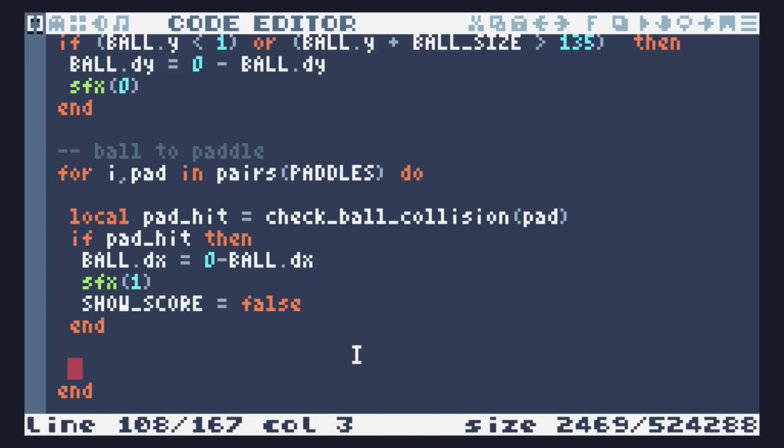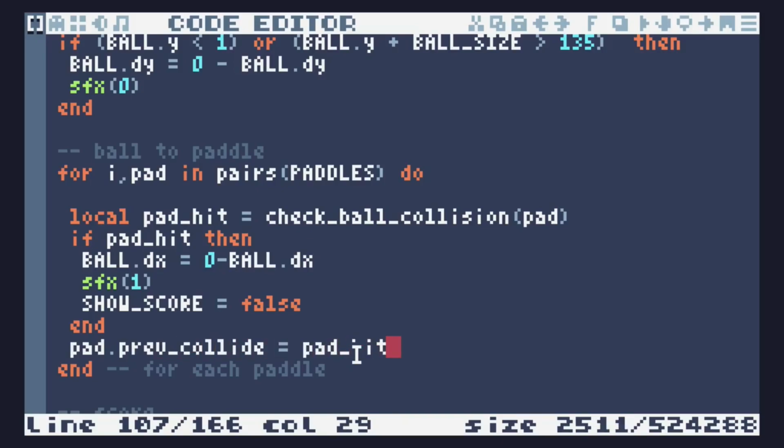Then we need to update each paddle on whether it has a hit or not. So when we're done with this, for each paddle, we need to do this before we move on to the next paddle. Pad dot, what do we call it? Previous collide is equal to whatever pad hit is at this stage. So if we hit the ball, we do what we need to and then save the fact that we hit the ball. If we don't hit the ball, we do nothing and then we save the fact whether we hit the ball or not. So that value will always be whether we were hit on the previous turn. But then we should only trigger a hit if in this frame the pad is hitting the ball and not in the previous frame, and this is for this particular paddle.